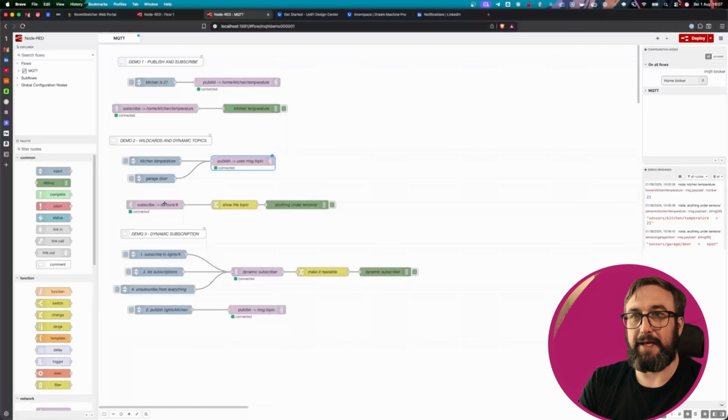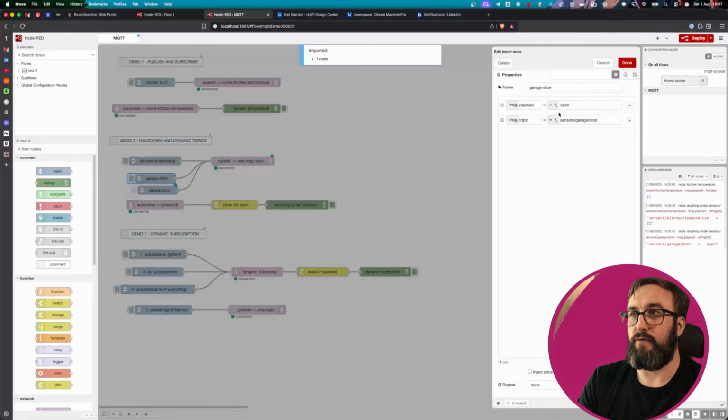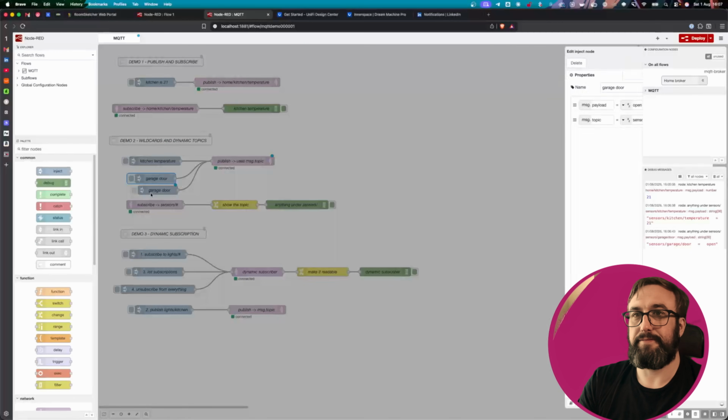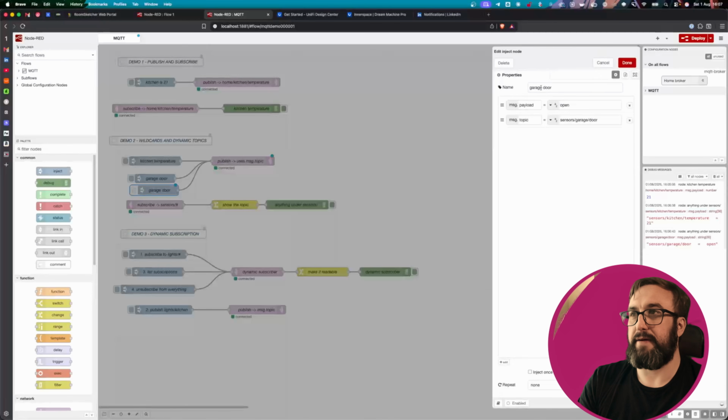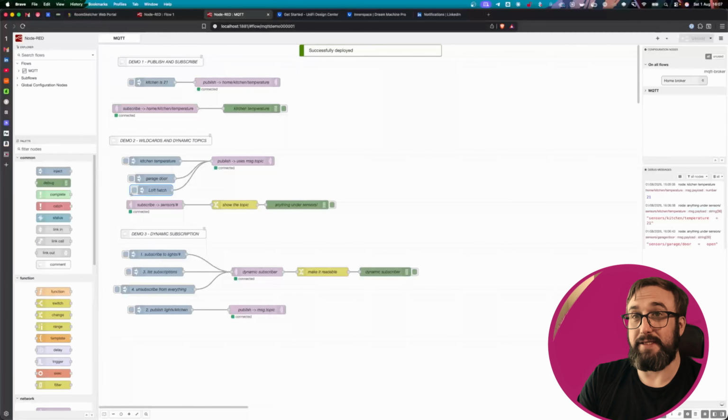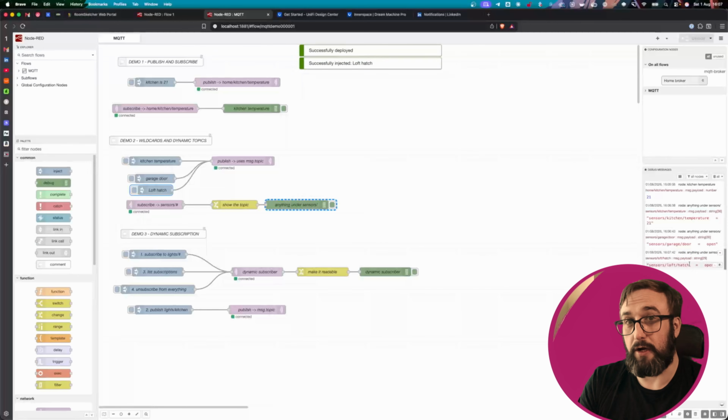Just to give you an idea of how flexible this is, we can just create a new one. And if we copy this, say loft hatch, message.payload open, sensors, loft, hatch. And because that starts with sensors, it'll still work, we'll still get it.